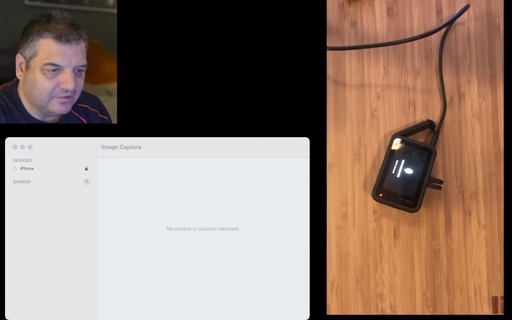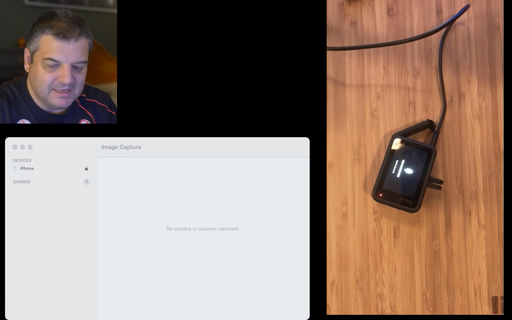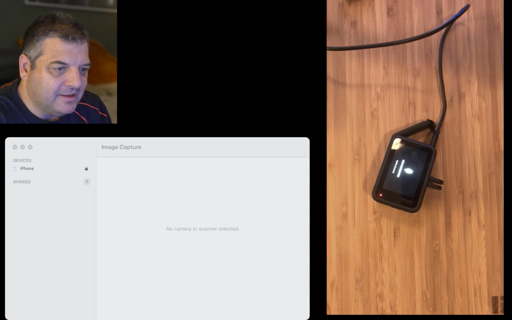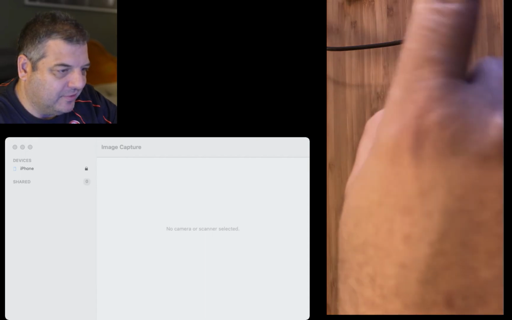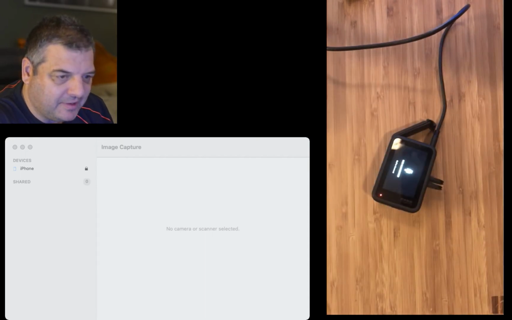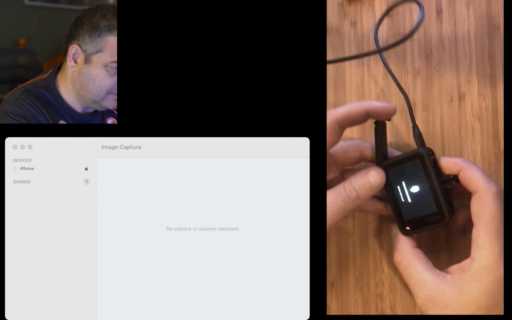You think, that's good. But as you can see on my Image Capture software, which I'm pretty sure is standard on your Mac, Image Capture, it's not coming up. I've got my iPhone here, which I'm recording a video with over here, but it's not coming up with the GoPro Hero 9. So the solution is, we'll just unplug it.